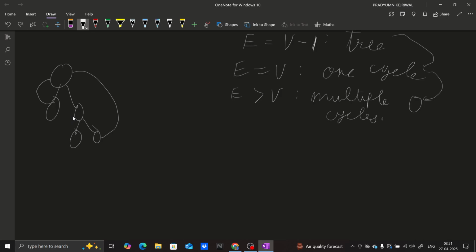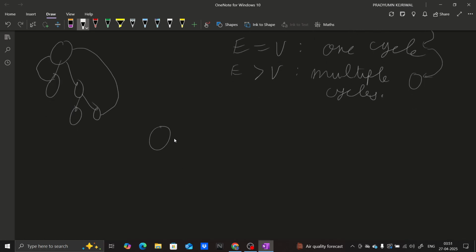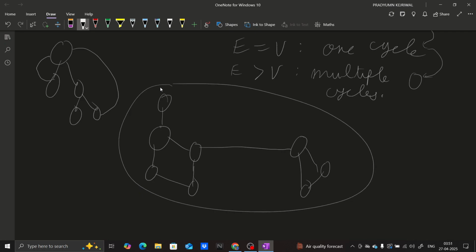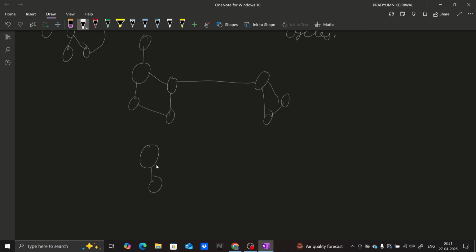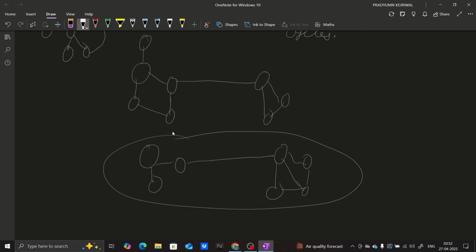Okay, and now what if you have one component which has one cycle and another component which has one cycle, and you join them? In that case, this final component will have multiple cycles, right? So that's what you can update. And let's say you have one component which is a tree, and another component having multiple cycles, something like this. When you join them, this component will have multiple cycles, right?